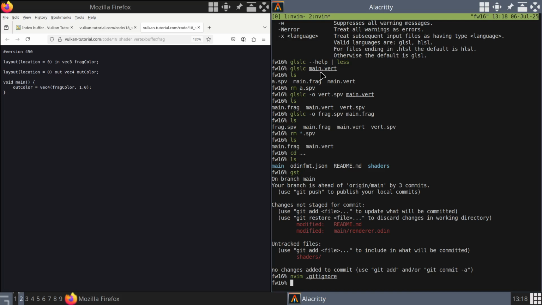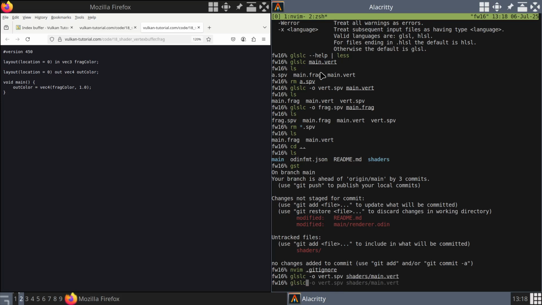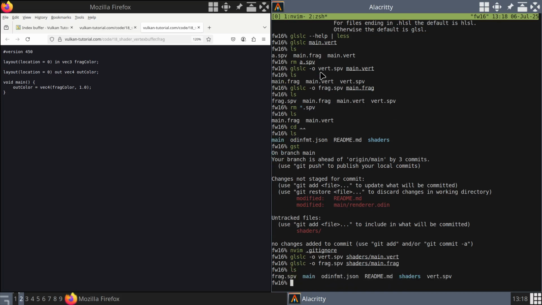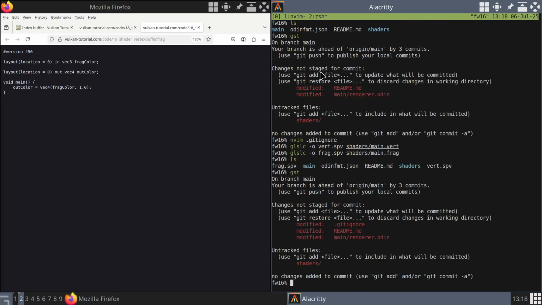Okay, let's do it manually for now. Do I want the outputs to live inside of the shaders directory? I might not for now. I'll just have them live at the root. So I'll do glslc -o vert.spv shaders/main.vert and glslc -o frag.spv main.frag. So they now exist in there. They do not appear in my untracked files.